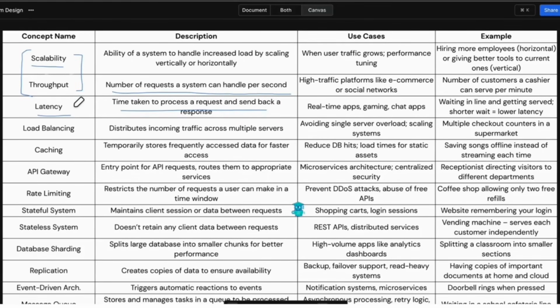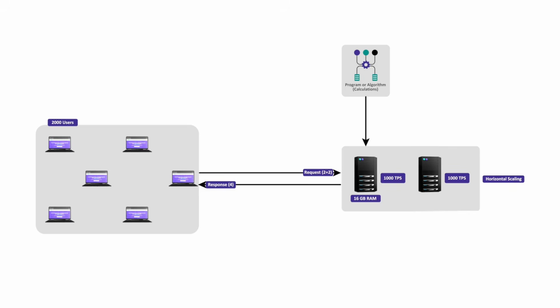Now our next term is load balancing. Load balancing means distributing incoming traffic across multiple servers, avoiding single server overload, right? So basically what will happen here? Let's say we added two servers, I will remove this vertical scaling keyword. So now we have two servers, right?